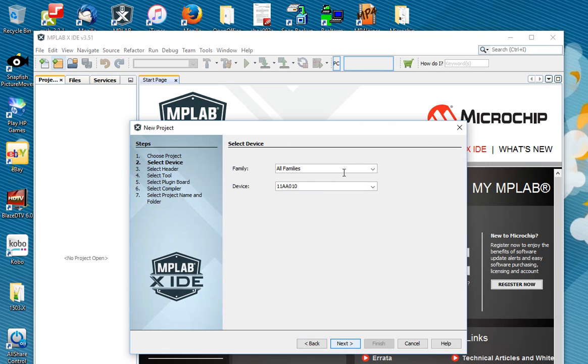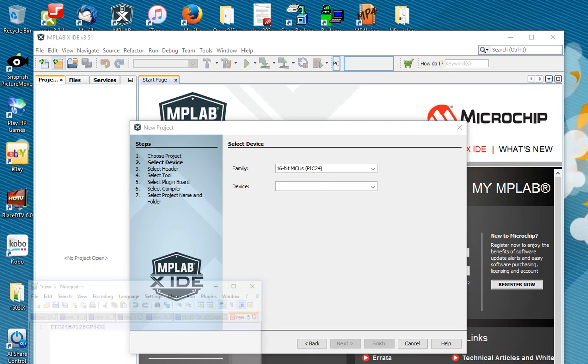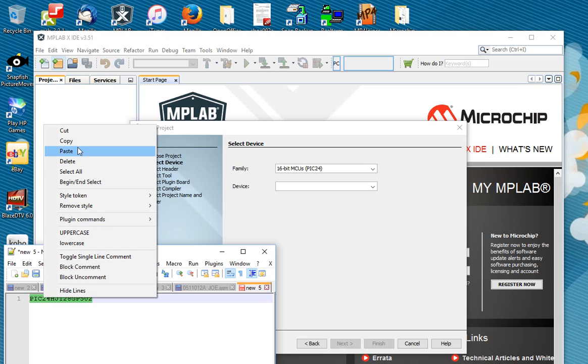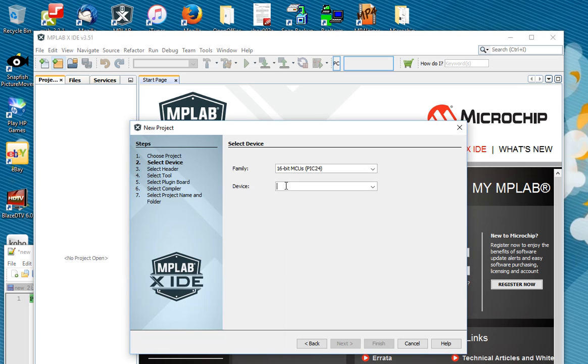Now we know it's a PIC24, so let's go PIC24 part. And if I'm lucky, I can delete that. And then I'm going to go to my notepad, copy the part number, and put it in there if I can. Yes, I can. That's good. And then hit enter and hit next.